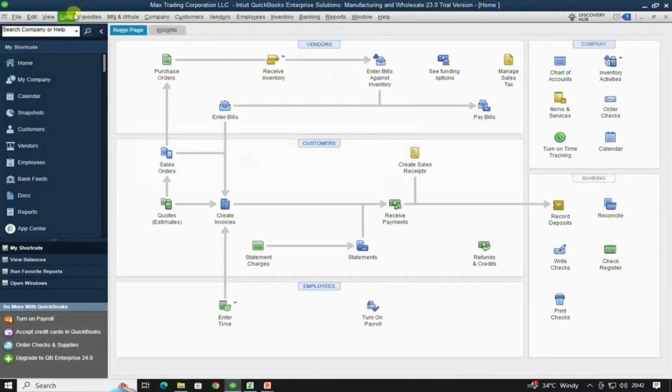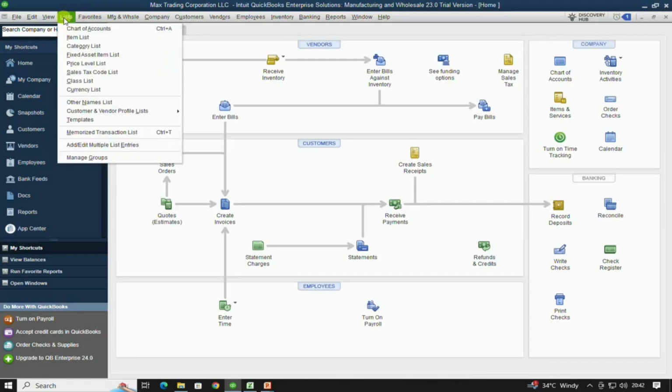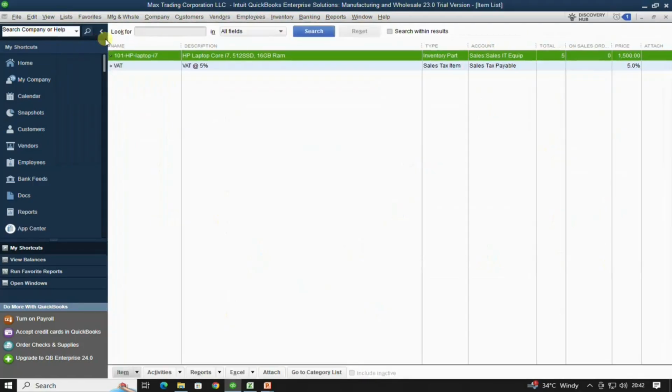In order to create a new item in QuickBooks, on the top of the screen you will find one menu list. In this list, the second option after the chart of account, you will find item list. Just click on this. When you click on it, you will find a list of all the items which you have already created in QuickBooks.